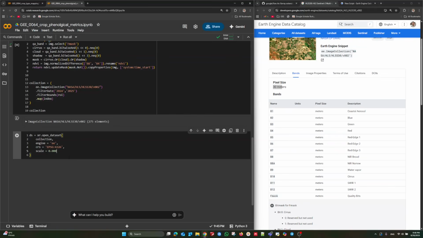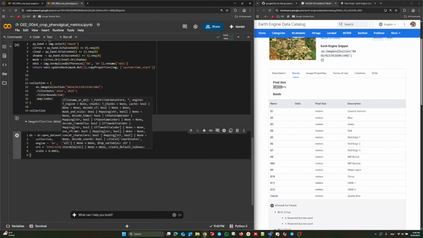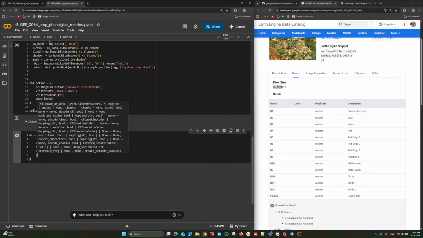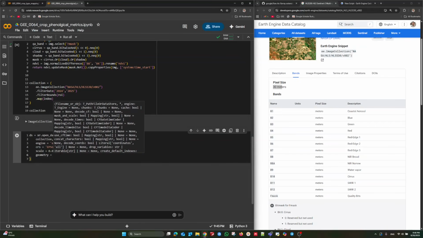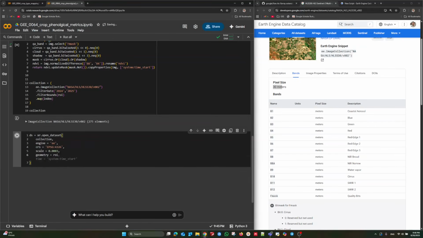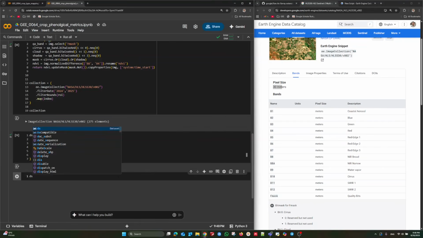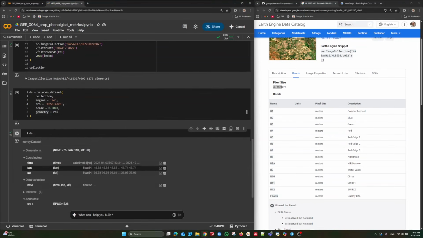So just like this, we can finally reach 30 meters. The next parameter is the region of interest, ROI, so geometry is set to the ROI. Now I'm waiting for the process. Once the process is done, the dataset is ready.